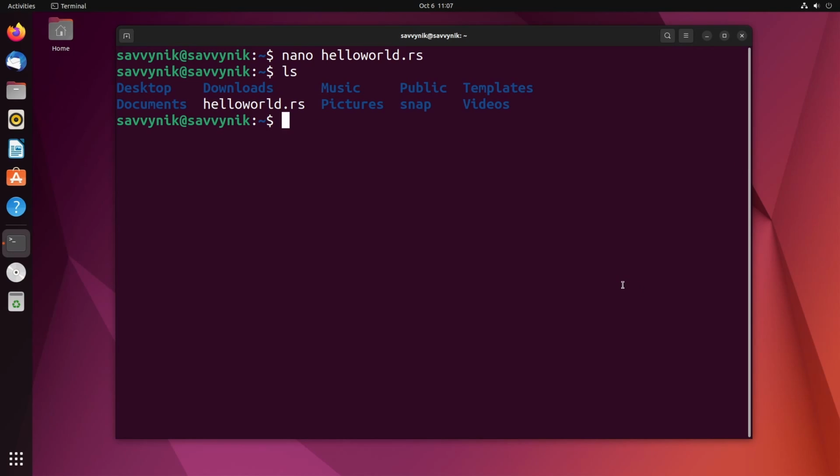And now we're ready to compile our program using rustc. And all we need to put behind this is our program that we just created. So helloworld.rs, press enter. And if you get no errors here, your compilation went through successfully.